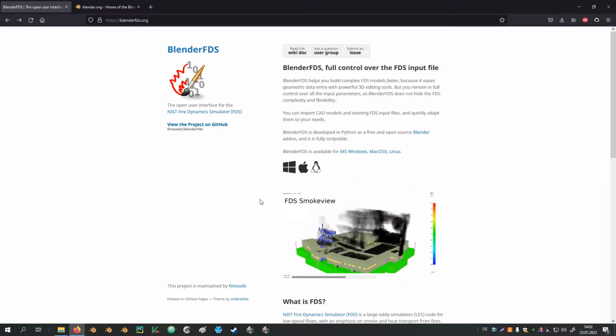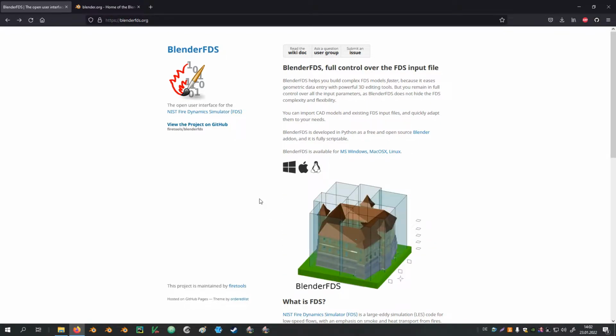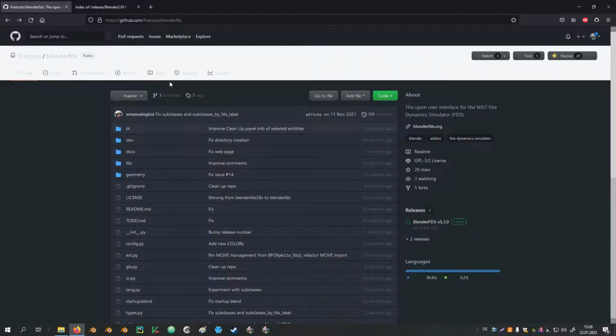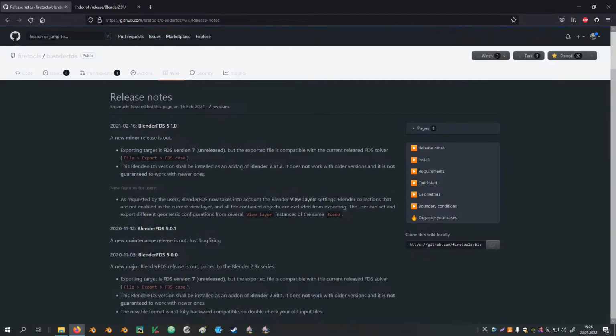We start at the BlenderFDS homepage, and at the top left there's a link to the Git repository where the files of the add-on are stored. On the right-hand side of the GitHub page is an overview over the different releases. Following that link, the most recent version is presented to us up top. To have a look at the release notes, we click on this link, and here we see that it has been built for Blender 2.91.2.